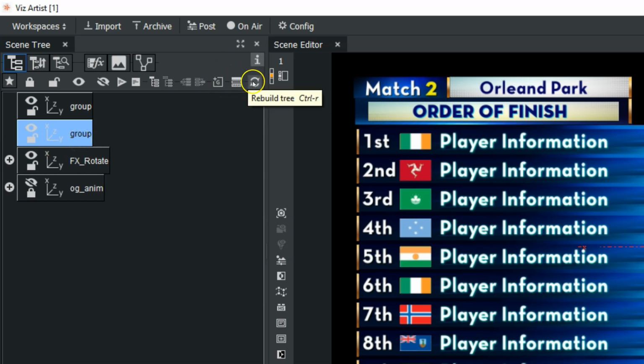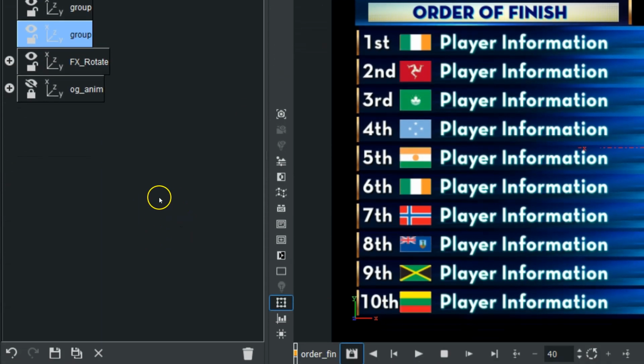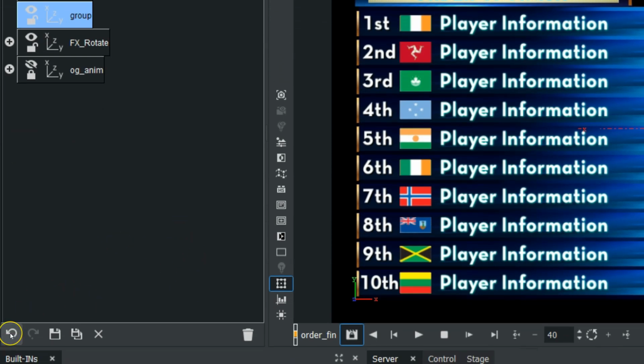Lastly, this button over here on the right will rebuild the scene tree, which will be necessary sometimes if you're using certain functions and or plugins. And then also up here on the right, there's a scene info button. So if you click on this, it will actually open the scene and you can put little notes in here, such as the date.